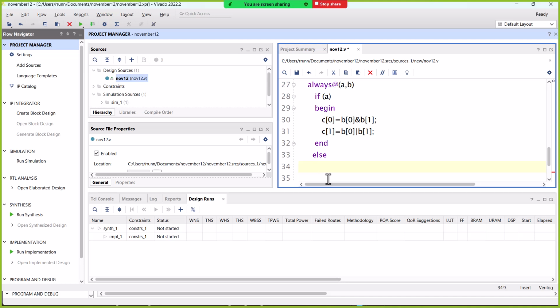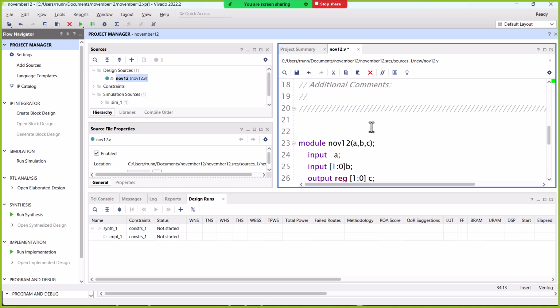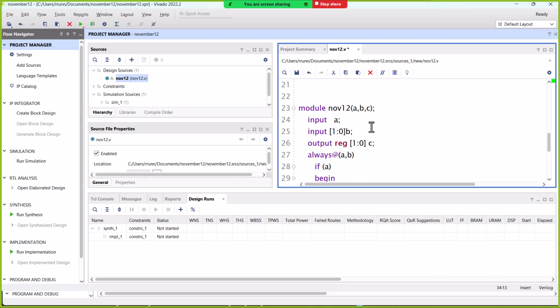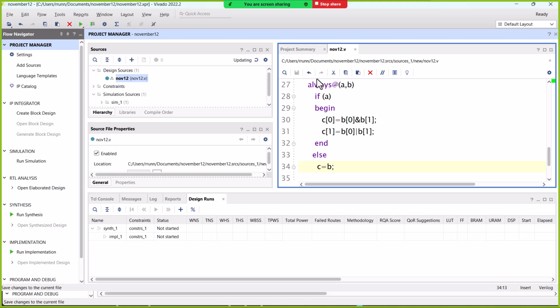Else, what would y'all like to do? Else, okay, let's just show you how this works. Else C equals B, semicolon. Okay, so we're assigning both of them at once. All right, so that is our code, and you can save it, and then it's time to do our constraints.